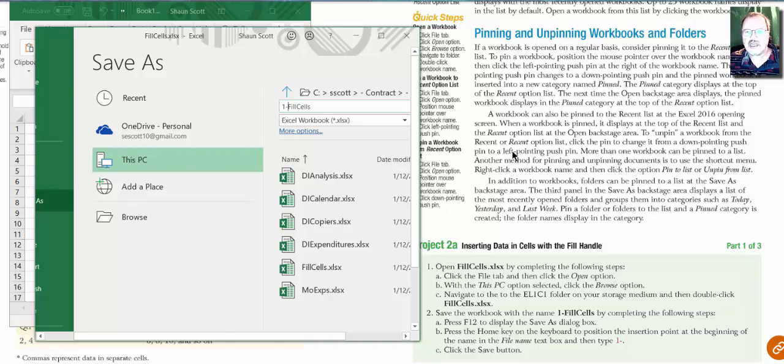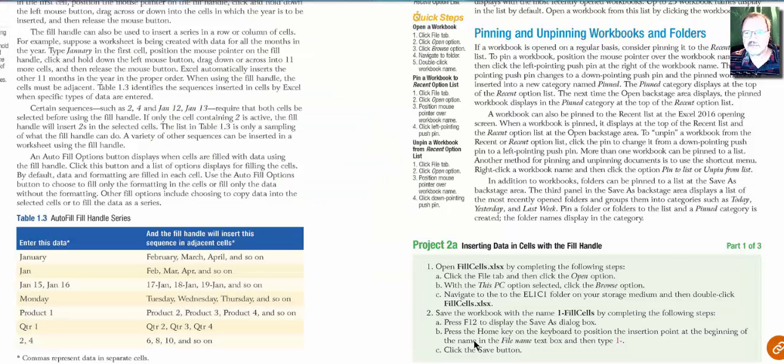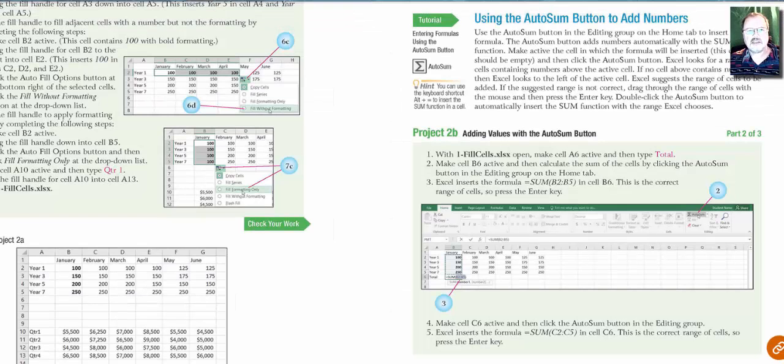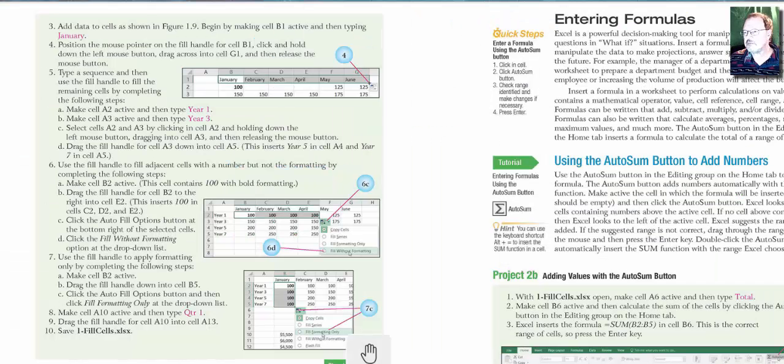And then the next step, as we go to the next page, does that make sense? I think that makes sense. As we go to the next page, we opened it, and we saved it as 1 Fill Cells with a new name. I'm just turning off the video and adjusting the screen. So then I move on to step 3, add data to cells as shown, position the mouse pointer, and so on and so on. Complete all these steps and then save the file.